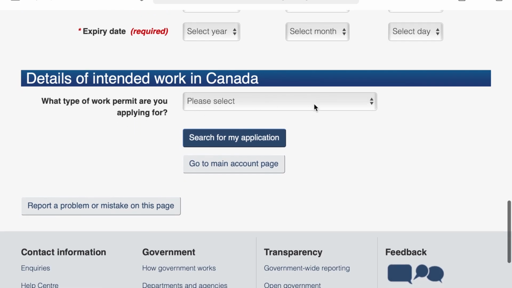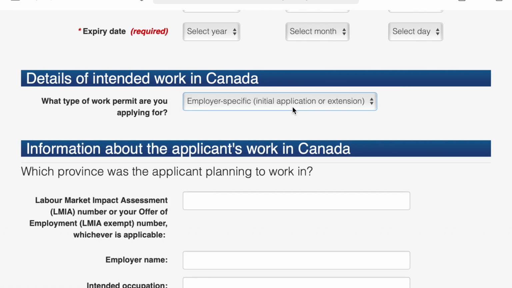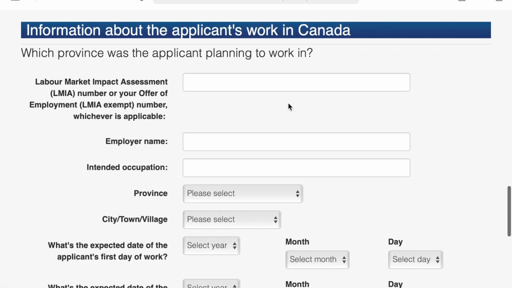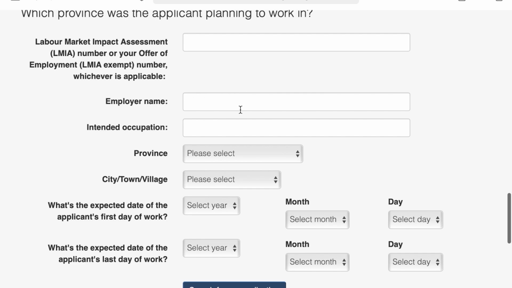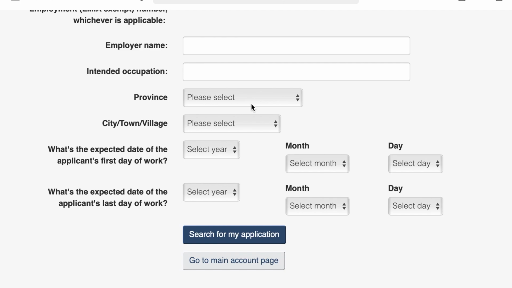Then what type of work permit are you applying for? Open or closed, like employer specific. So for employer specific you need to give all the details, like here you need to fill your employment number or LMIA, employer name, intended occupation, province. These 2 dates are really very important.